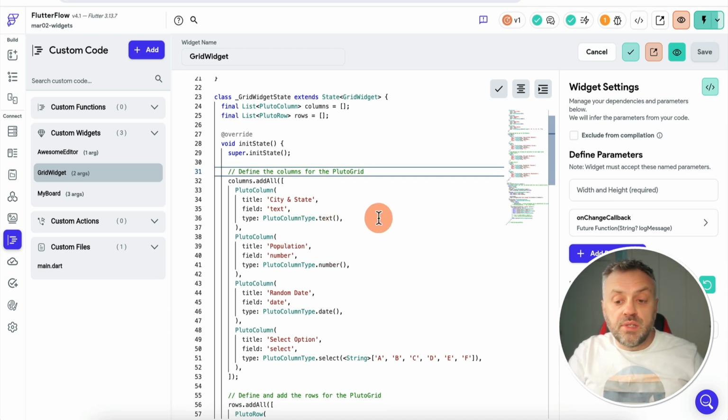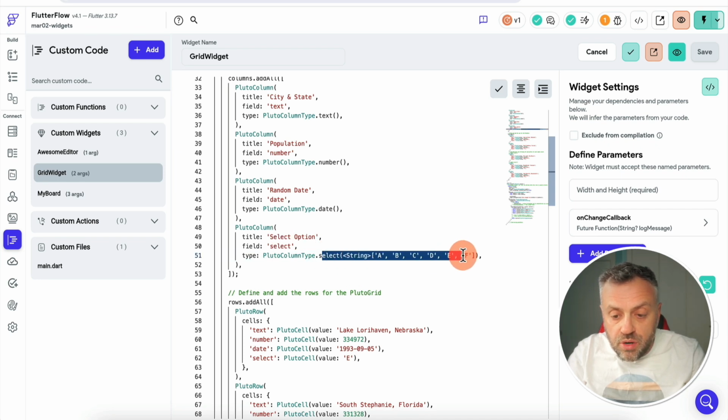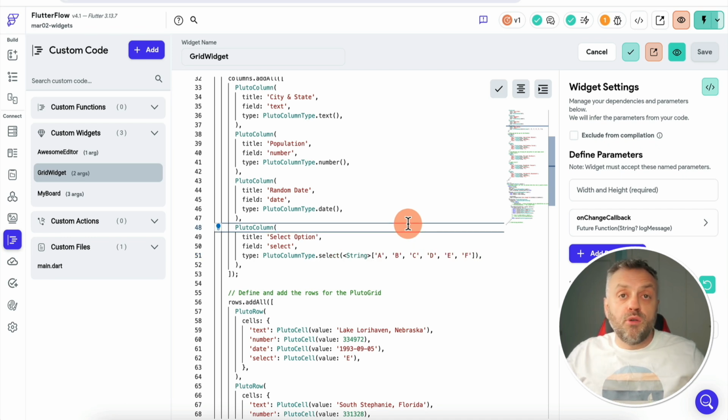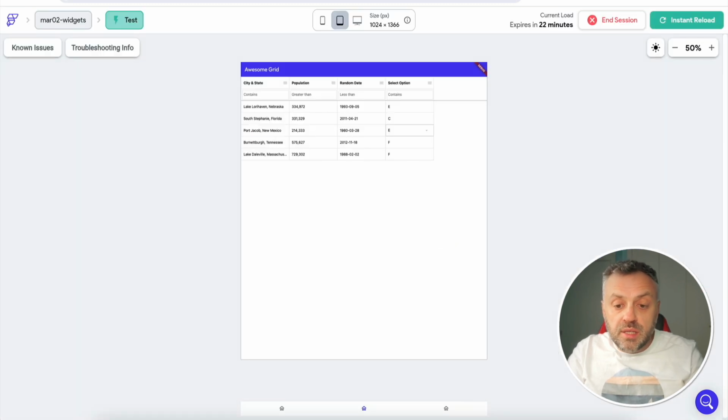Obviously this data grid component supports all kinds of different fields, things like text, number, date, time, true or false, etc. Here we have an option, and here we're giving it a list of options. So we don't want a free form text input. We only want the user to select from any of these options. And this is exactly what happens.